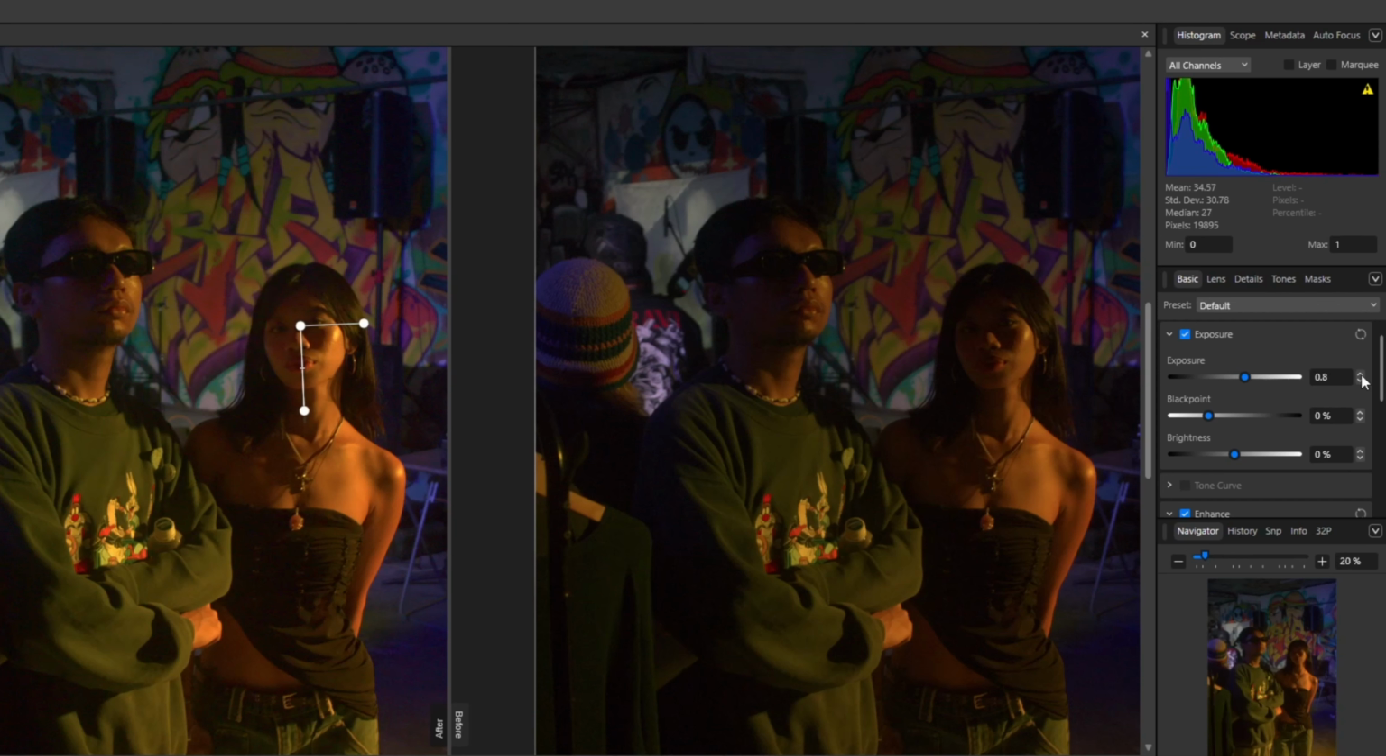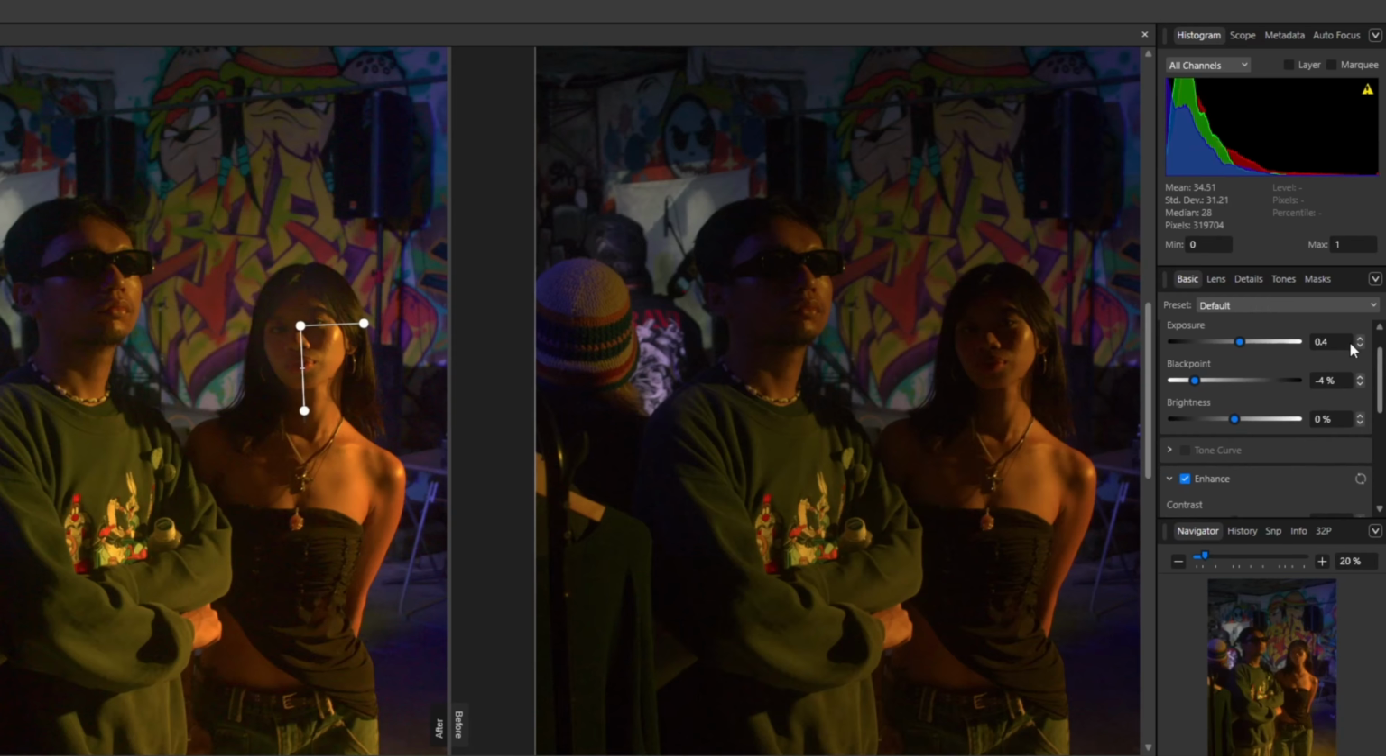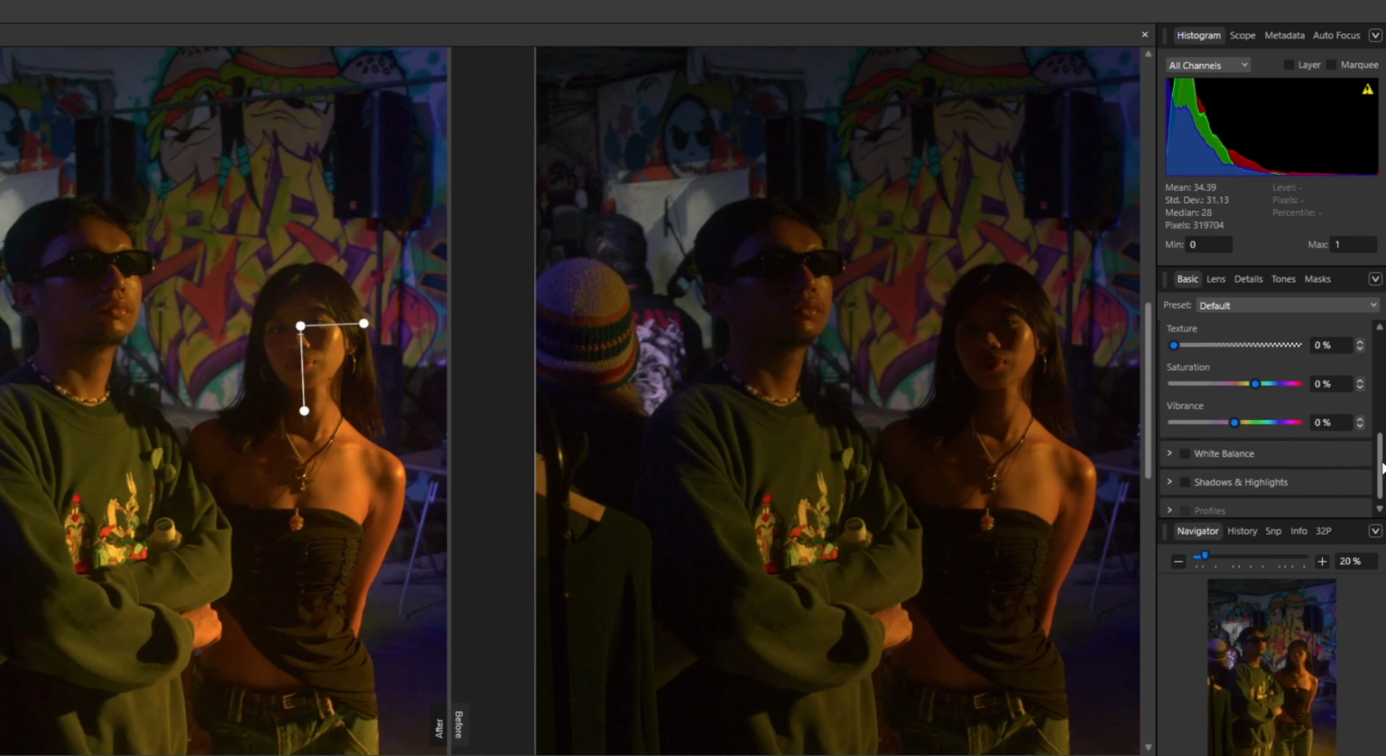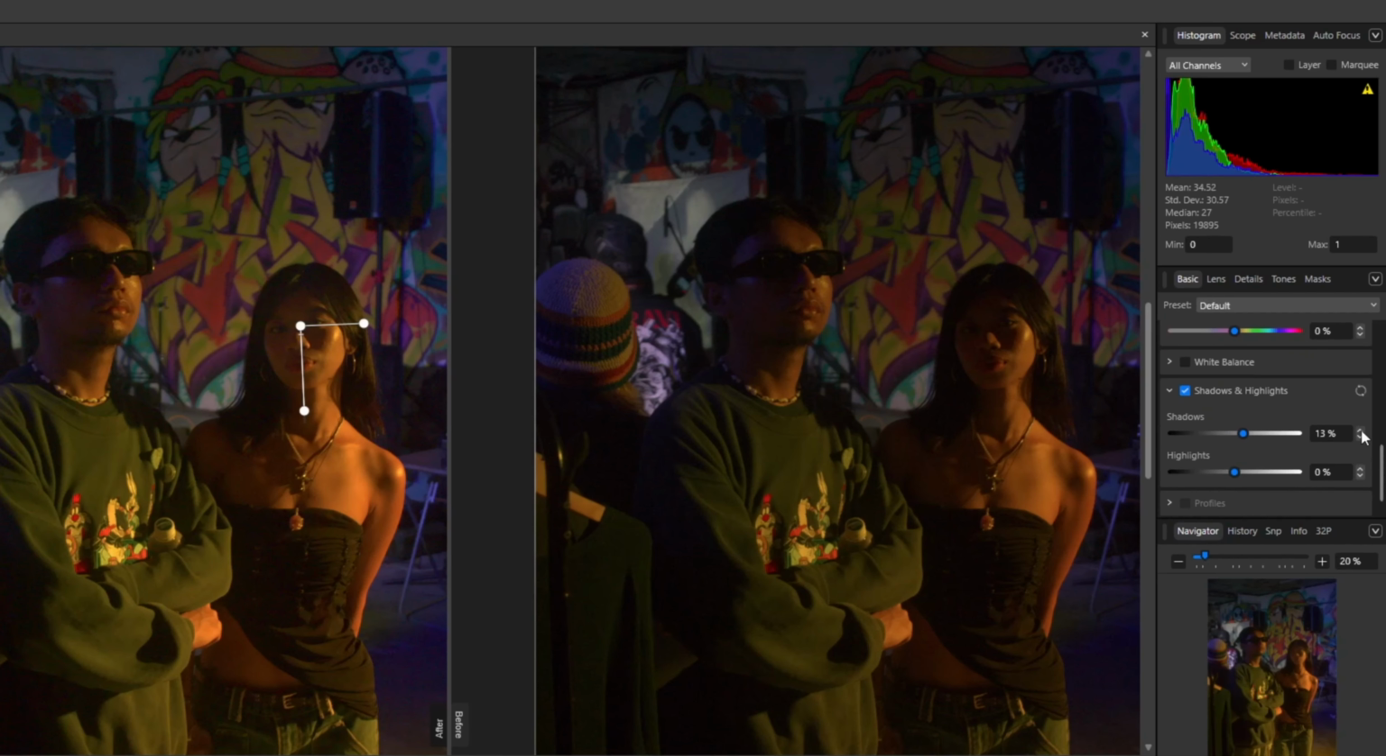So I'm increasing the exposure a bit, but not by much, maybe just half a stop. Ideally, I would up the shadows. And I'm just going to feather this a bit more by moving the slider so that it doesn't look very jarring. So shadows, gonna up the shadows a bit, just so that I recover some of the detail I lost. There we go. That looks pretty good.